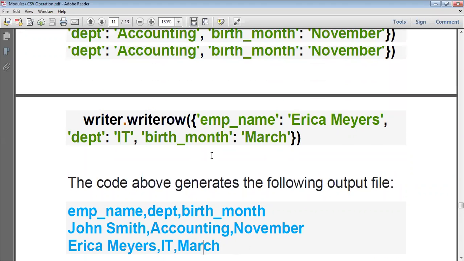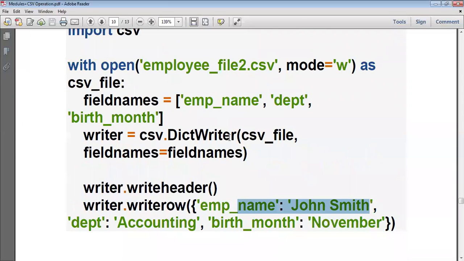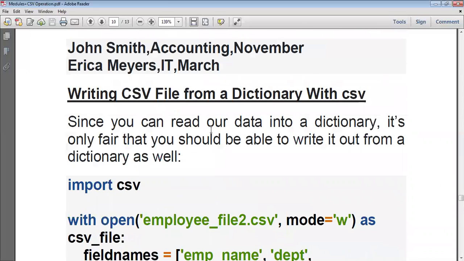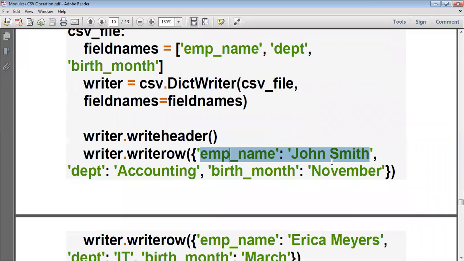Okay. So this is an example for writing data from the dictionary into the CSV file. So I will open the file in the write mode. Okay. So I read the dictionary and I write it into the CSV file. So this is a way of writing the content into the CSV file from the dictionary.